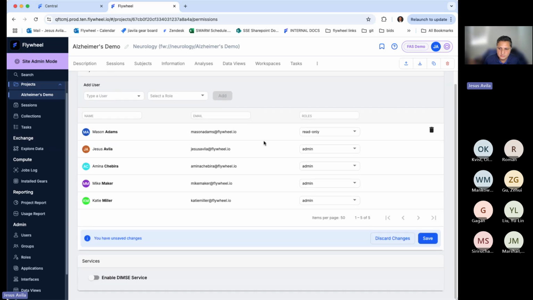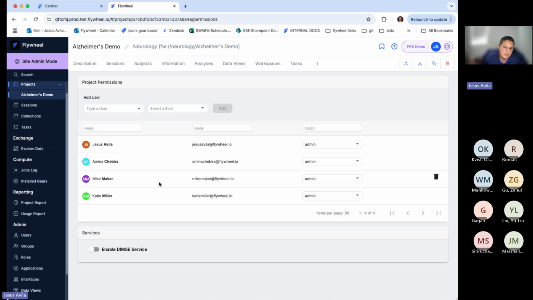We can add it, and then we have to make sure to click on the save one. I'm going to discard the changes now. So that's one way you can do it directly from the project.